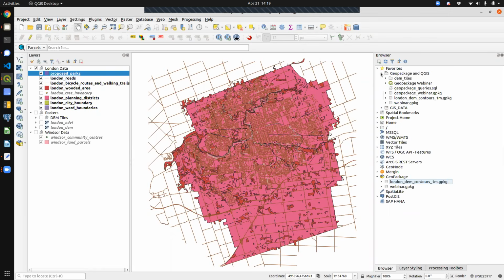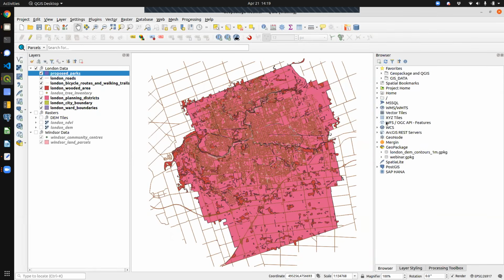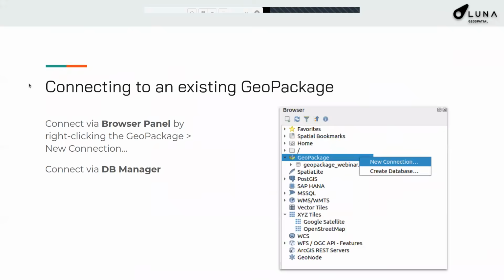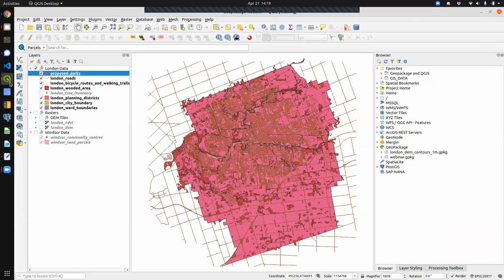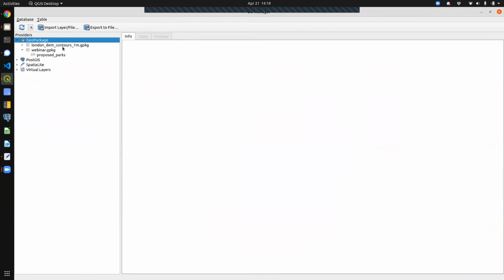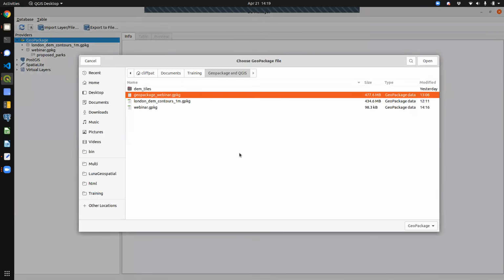Now that doesn't delete the data. If we go back in here, we see that within this folder that I have, my GeoPackage webinar GeoPackage is still there and everything's still safe. So I just removed the connection within QGIS to that GeoPackage. Within the database manager, it's the same thing. You come up here, you go new connection, you find the GeoPackage that you want to connect to, and you can add it to your connections.